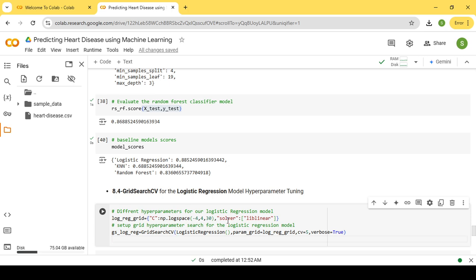Now let's fit our grid hyperparameters to the search model. Fit the grid search model on the training data, and then we'll test its results on the testing data. Dot fit. We'll use our training data sets.